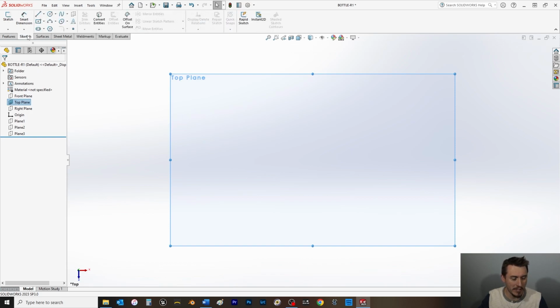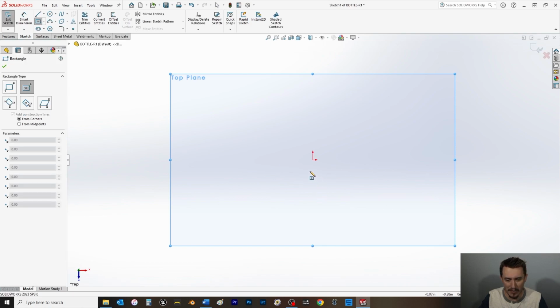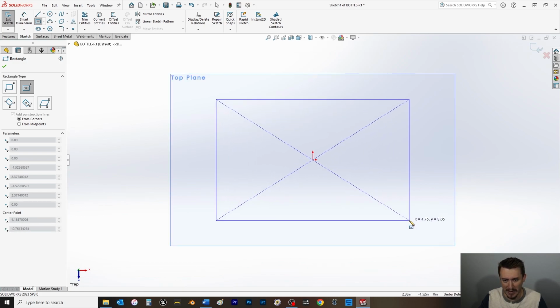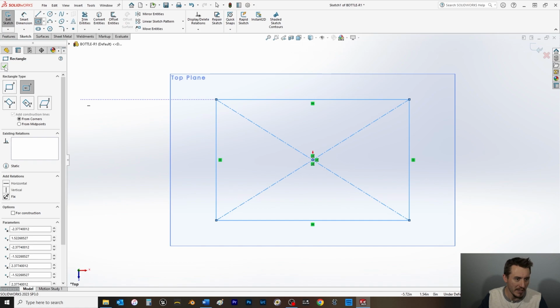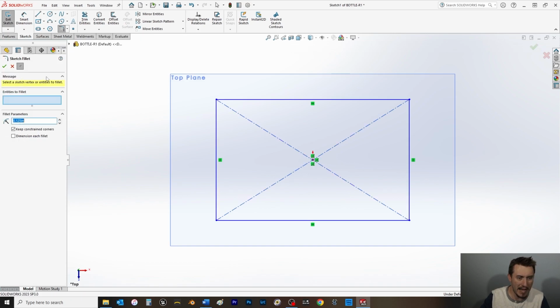And then I'm going to go to my Sketch tab, and I'm just going to choose the center rectangle right out the gate. I want the center point of the rectangle to be coincident to the origin. Click it, drag out, and we'll select OK. And then we're going to do some fillets in the sketch with a radius of 1/2 inch, so 0.5.